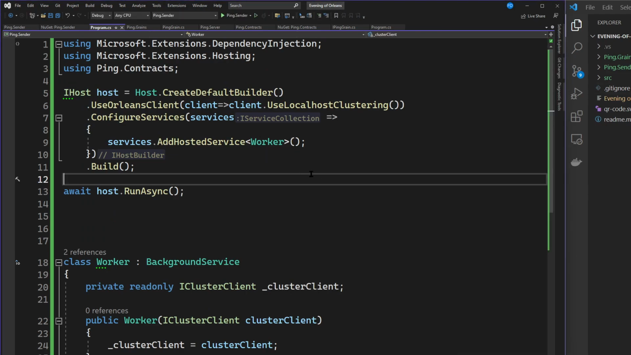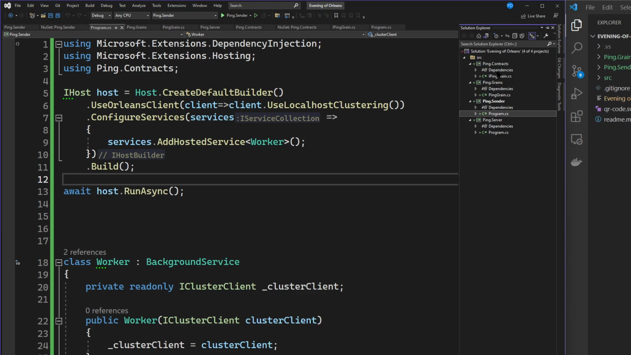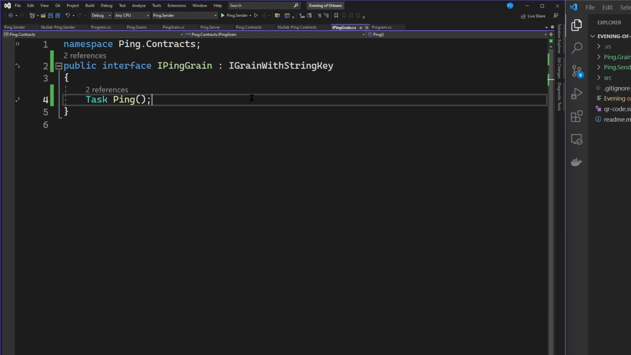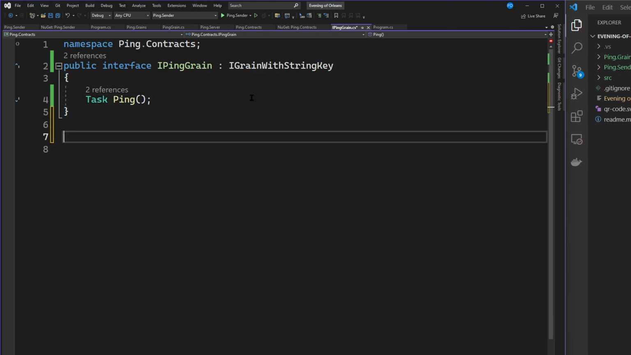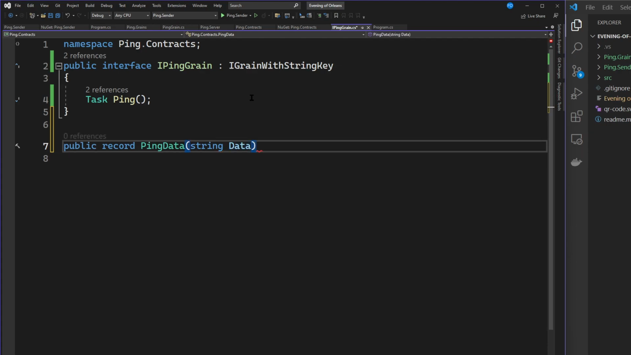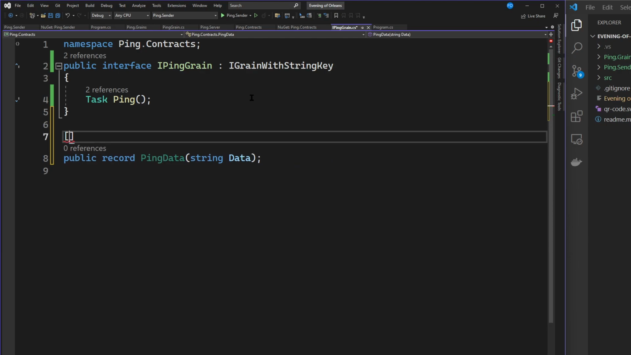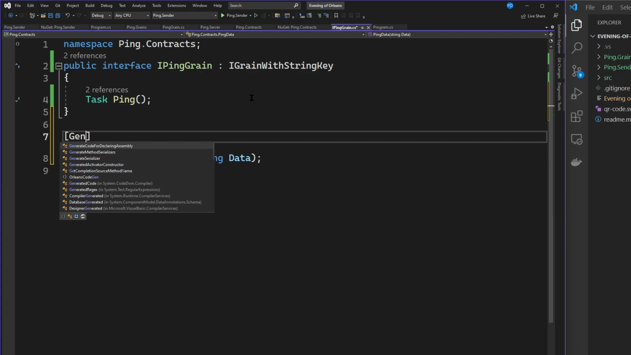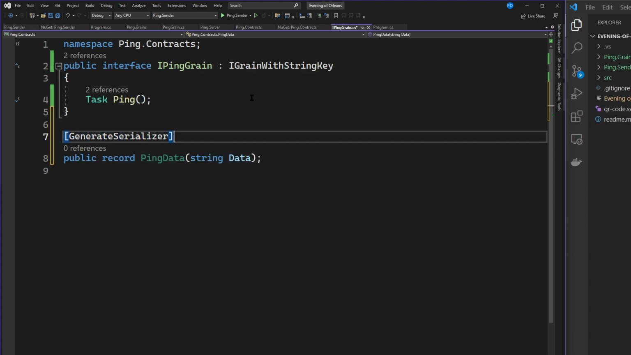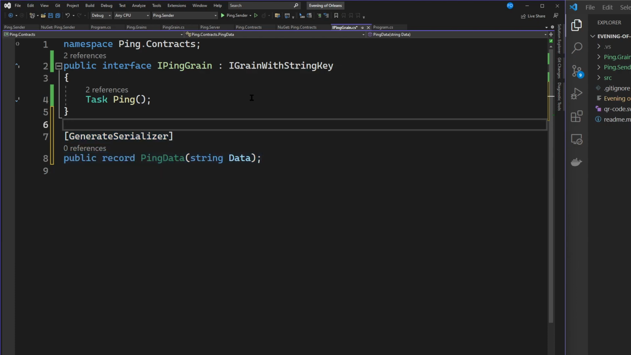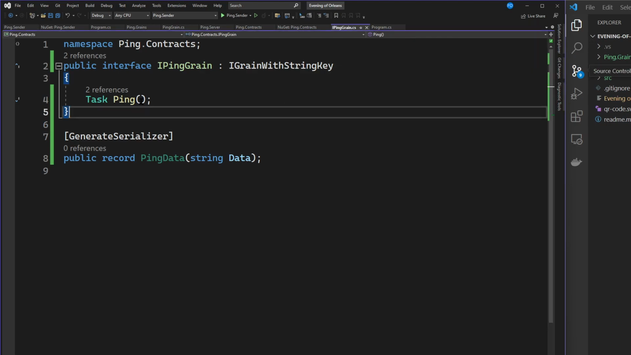Now, what if we want to send information? Because just being able to send blasé commands is not super duper exciting. So in our contracts, because I want to be able to share these contracts, I'm going to go ahead and add a record, public record PingData, and we'll say name string data. And anytime you want to send data from the client to the server, you need to generate a serializer. That's it. This is all that's required to be able to send between those. So we'll go ahead and we'll change our ping information.